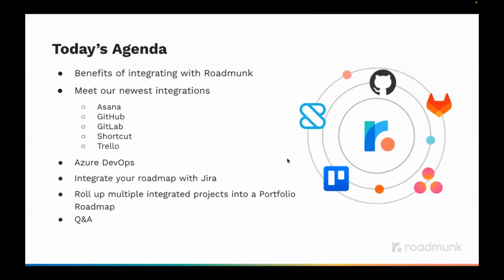So for today's agenda, I'm going to be walking you through the benefits of integrating with RoadMonk. We're first going to touch on our newest integrations, and I'll mention those in a minute or so. We'll walk through a quick overview of Azure DevOps. I'll walk you through Jira integration, not just talk about it, but also give you a demonstration later. We'll look at it from a portfolio view as well. And then there'll be plenty of time at the end for Q&A.